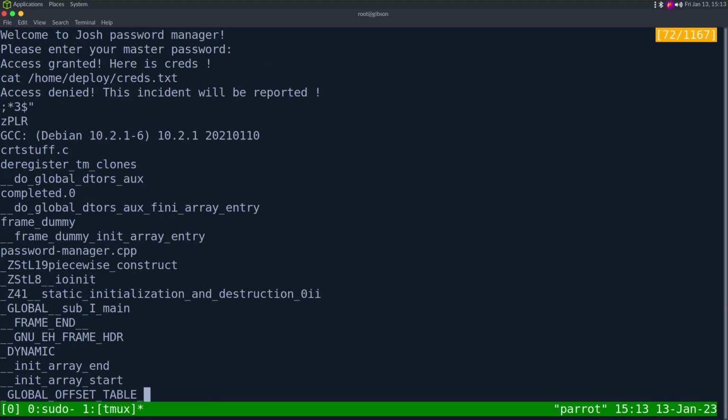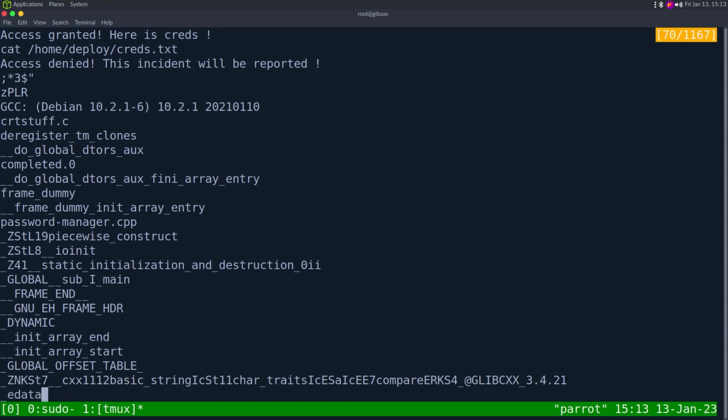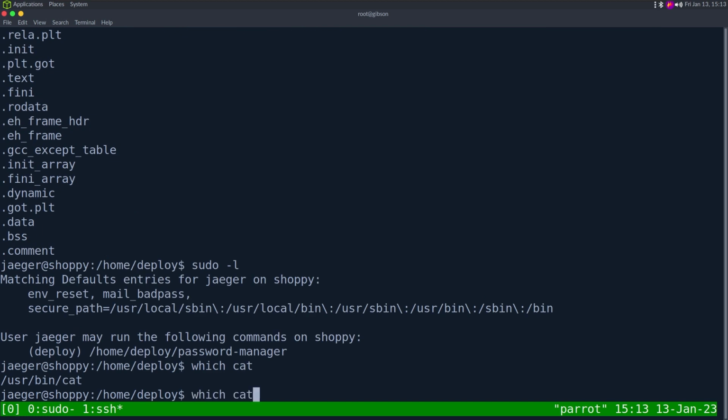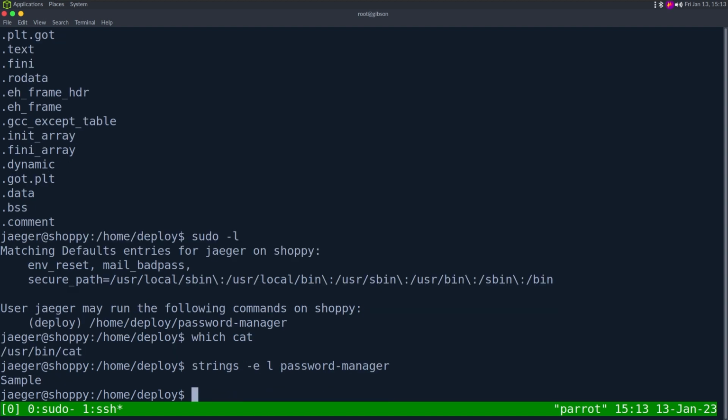I didn't really see any other strings that were interesting. It's definitely catting the deploy creds, right? And we could just run this back in Ghidra, but there are other encoding methods with strings, right? So we can do -el for little endian, and we get sample. And that's the only string we get when we change the encoding method, right?